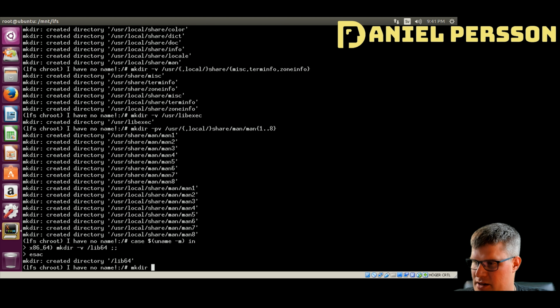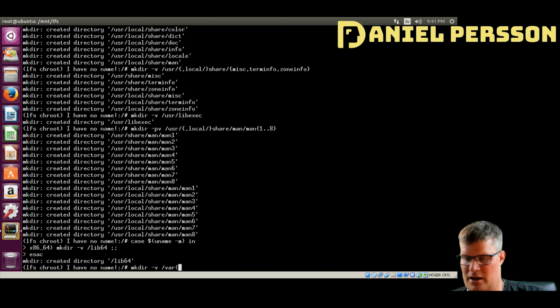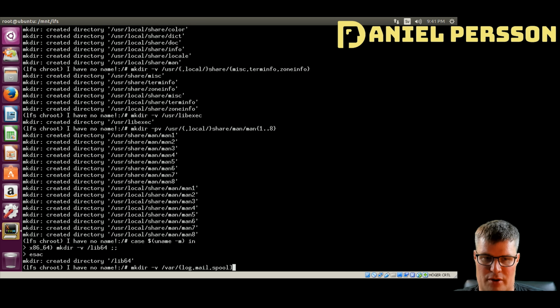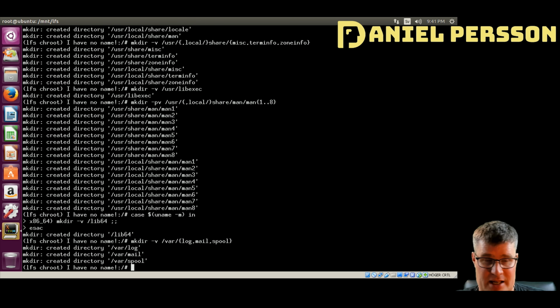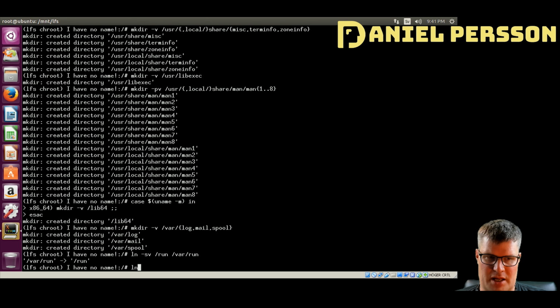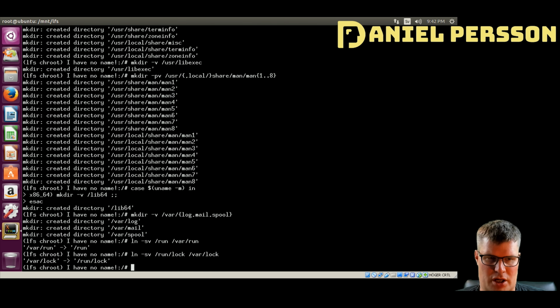And then we do a mkdir -v var. And in var, we need the log directory for all the system logs, a mail directory for all the system mail, and spool for all things print related. And then we do ln -sv for run. And that should be var run. So we do some symlinks here. And we do ln -sv run slash lock to var lock. Symlinks there.